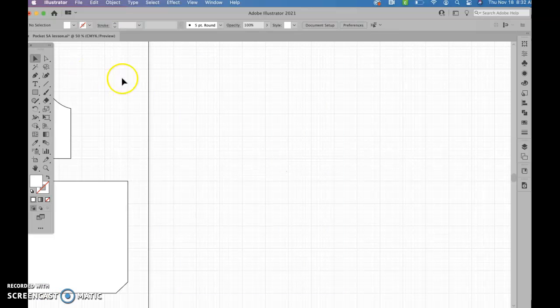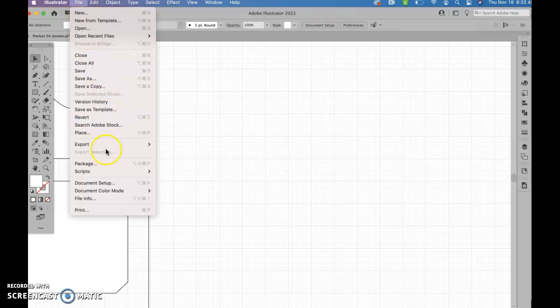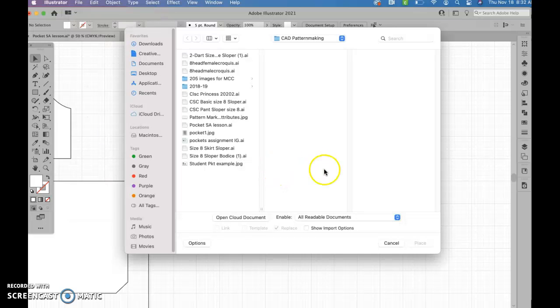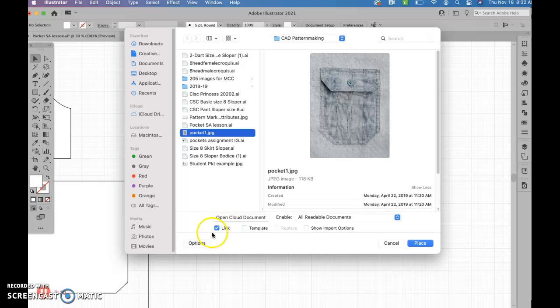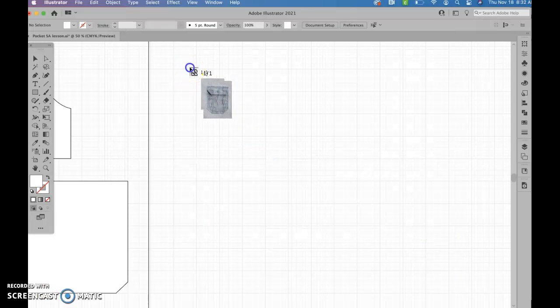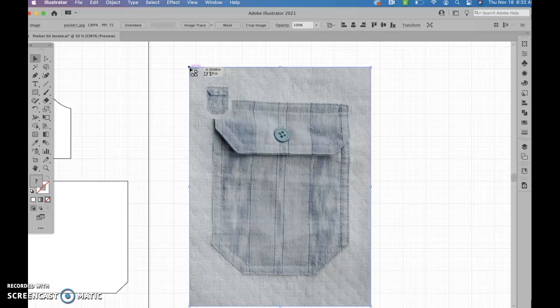Let me delete that and show you one more time. If you come down to place, and I got to pick this one here. If you just uncheck the link and place it, it's already set up for you. That's how you get your photographs in there so that they turn in with your file work.